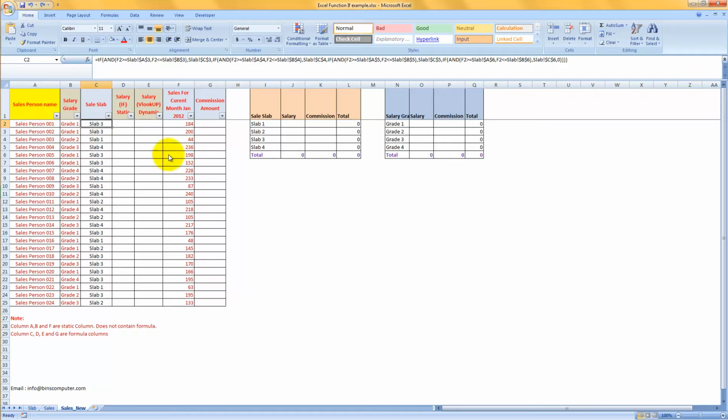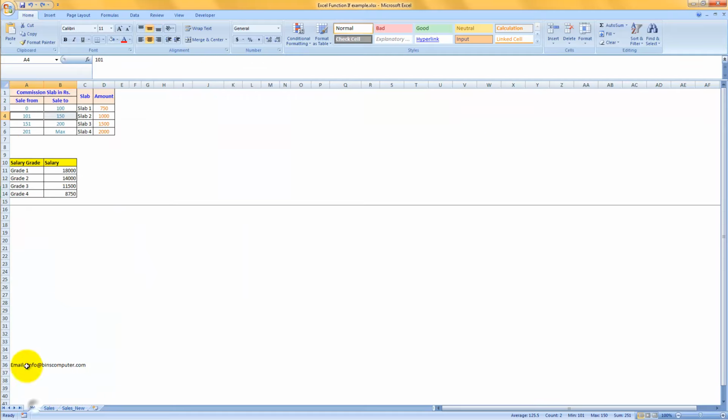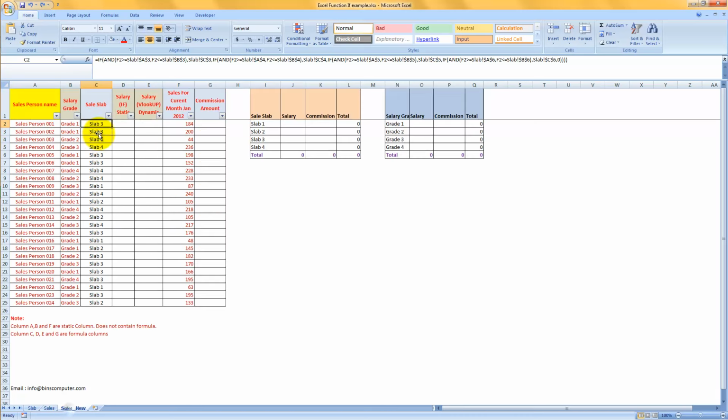One more thing, in this slab criteria we should use 0 to 100, that is the lower bound value and upper bound value. We should not start the second slab with 100, otherwise the slab will conflict between slab 1 and slab 2, because we have used the greater than equal to and less than equal to operator in between the options.